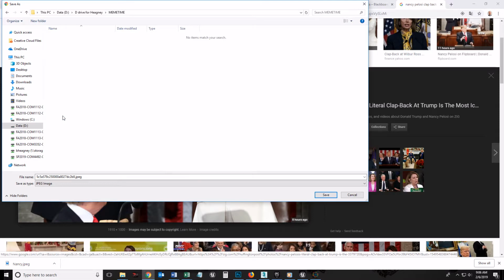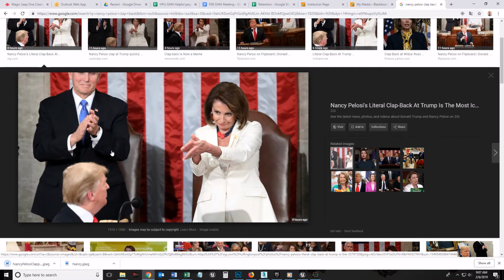And I'm going to put this in there, and I'm going to actually rename it, because 5C5A579C250000A8, that's not a good name. I'm going to call it Nancy Pelosi Clapping. That's a better name for that JPEG.